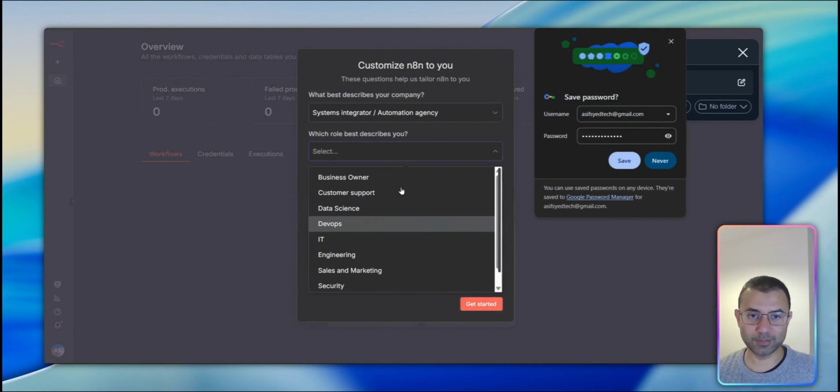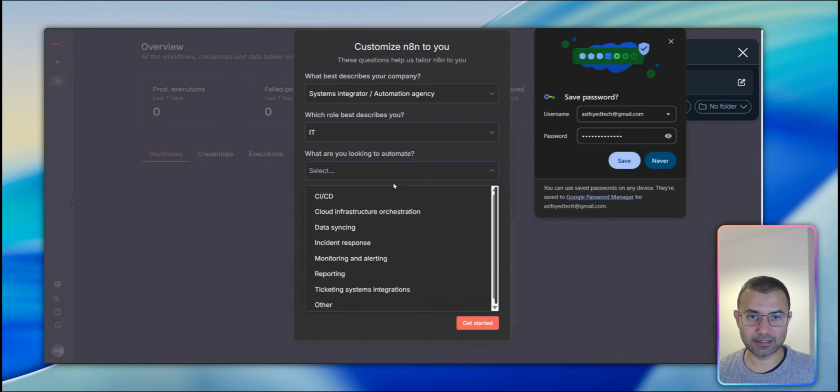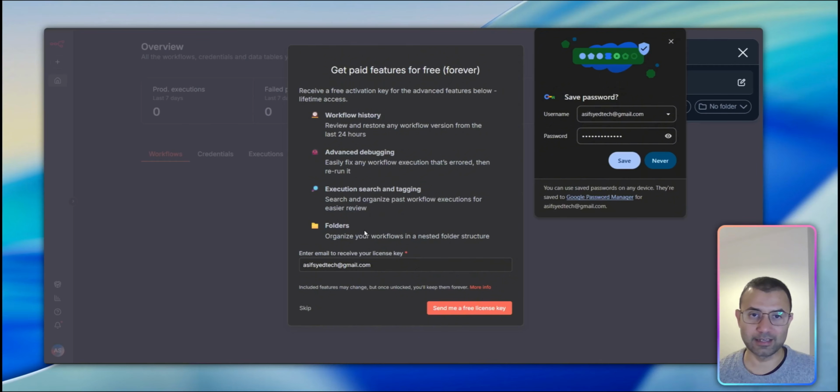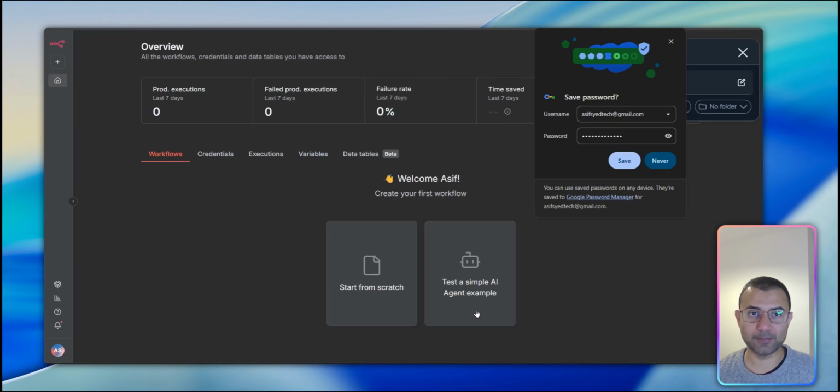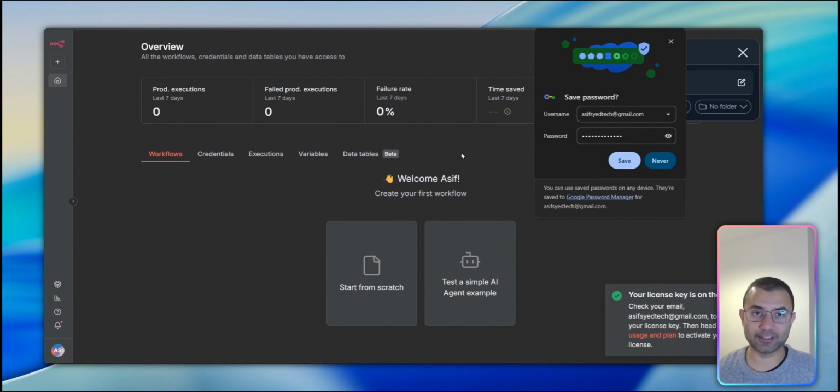Here it's going to ask us for some details. You can choose any details in here and click on get started. So here you get some premium features for free if you enter your email. I'm going to click on send me a free license key. And here we are. We have successfully deployed n8n on Azure, and here's our n8n instance.